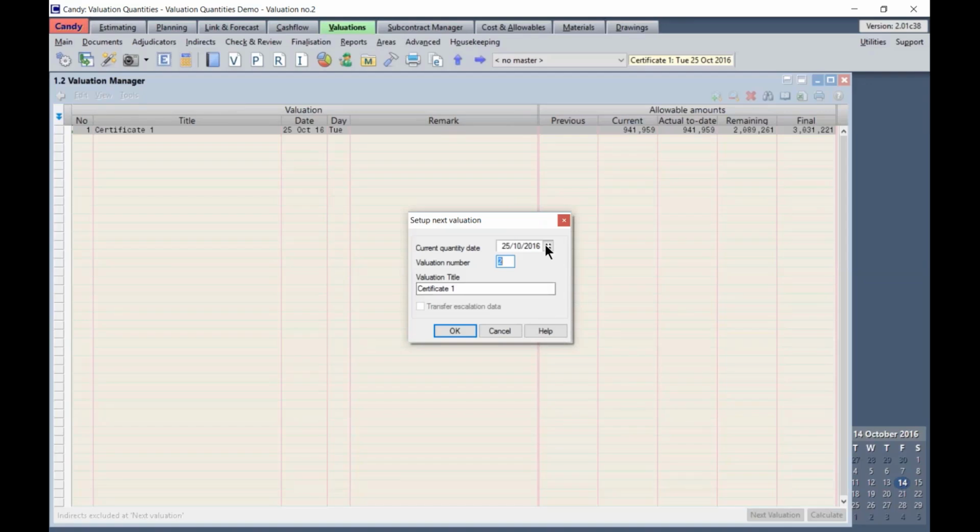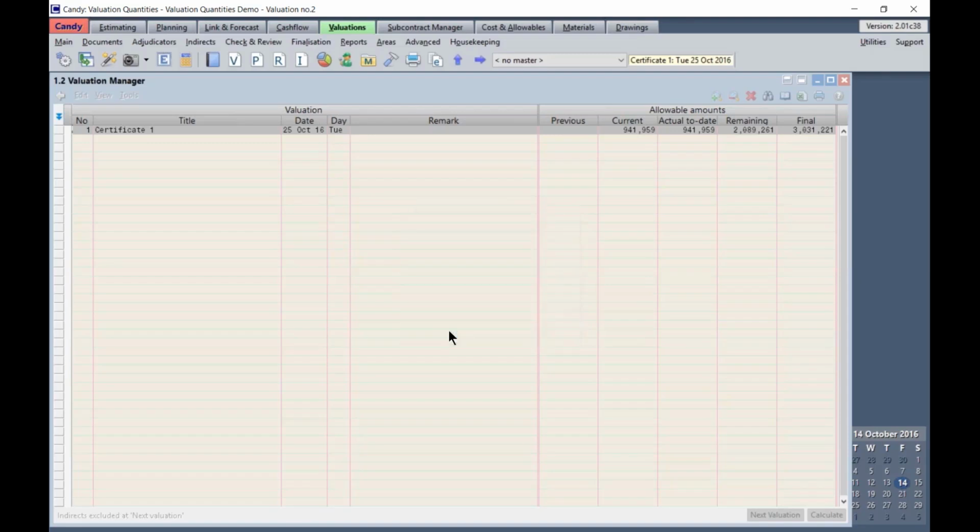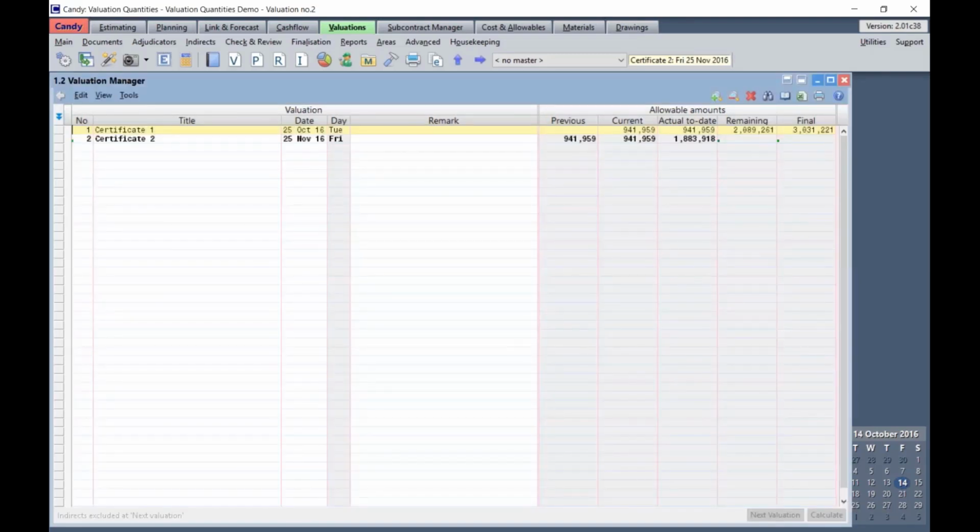I'm going to select my new date. It's going to be the 25th of November. Candy automatically knows that it's valuation number 2. And now I'm going to rename the title to call it Certificate 2. Click on OK. And then click on Calculate to refresh the document.